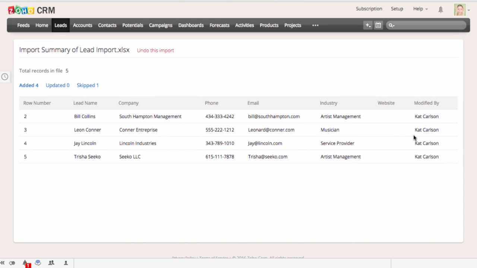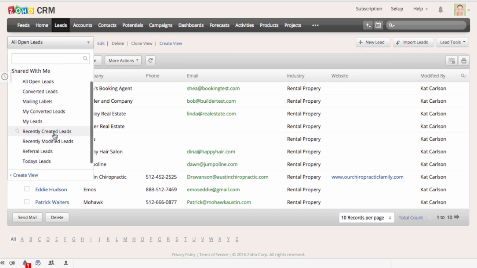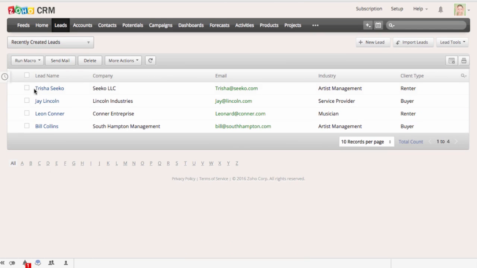Now, depending on your file size, it might take a few minutes to do the import, but with Zoho CRM, you can continue working in the background. Or go grab a cup of coffee or something, and that import will continue working in the background. You'll receive an email notification when that import is completed, and so you can go back into your CRM and check those records. If I go back to my lead module, choose my custom view and choose recently created leads, you'll see the list of leads that we just imported.